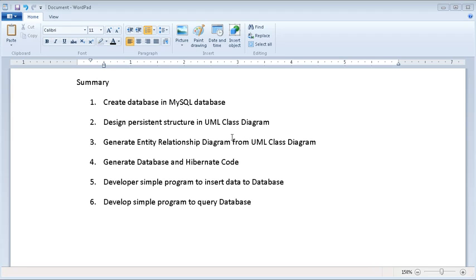This video shows the simple steps of creating the Hibernate, generating the Hibernate code, and then using Eclipse to program the Hibernate. Here is the summary of these videos. First of all, I will create a database in my SQL database, and then I will decide the persistent structures, what I want to save in a UML class diagram.